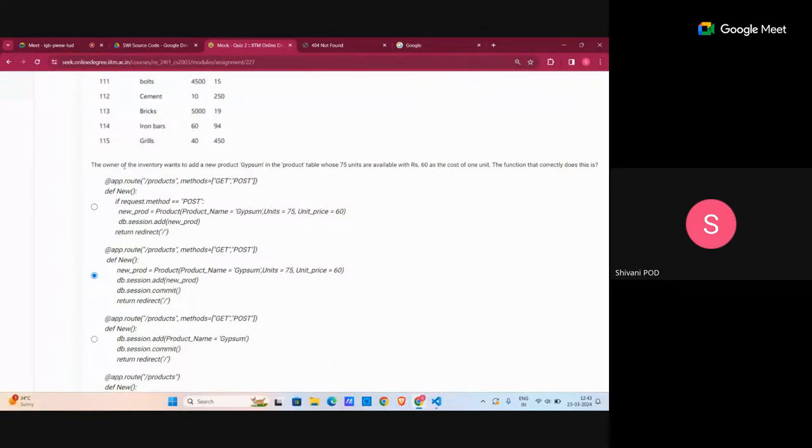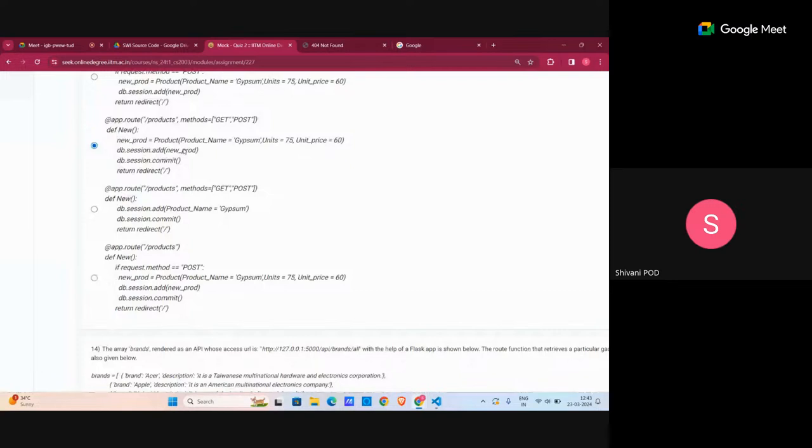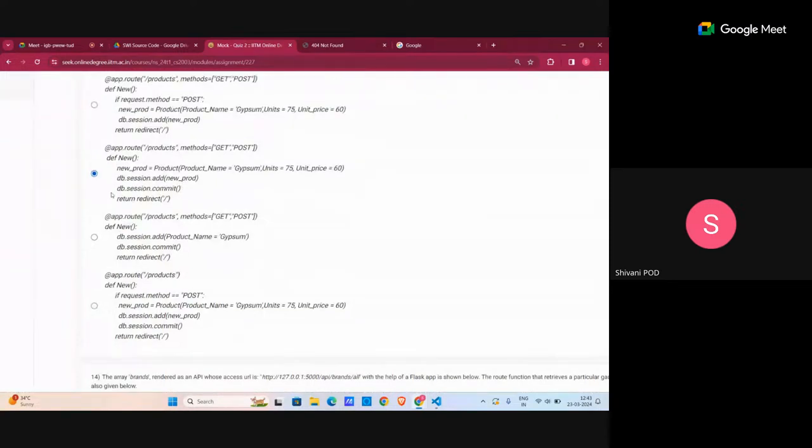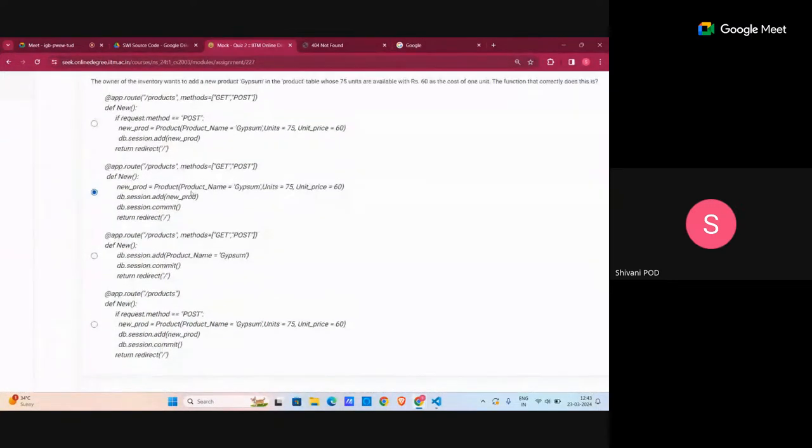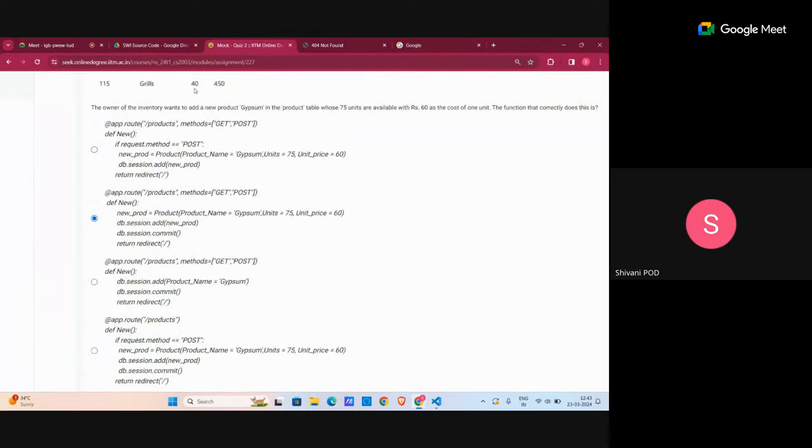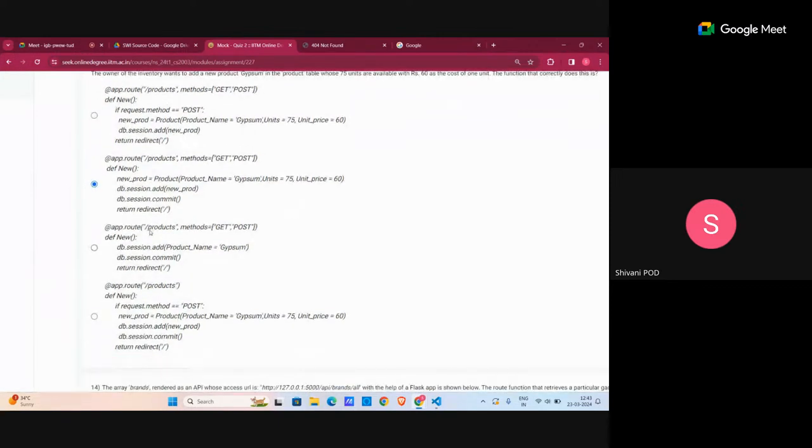Just focus on the question. The owner wants to add a new product in the product table. We want to add this into the table, into the database. If we only write db.session.add, and if we are not using the db.session.commit, then the data will reflect only in the session itself inside that console shell, but that data will not reflect in the database. So that option would have been incorrect.